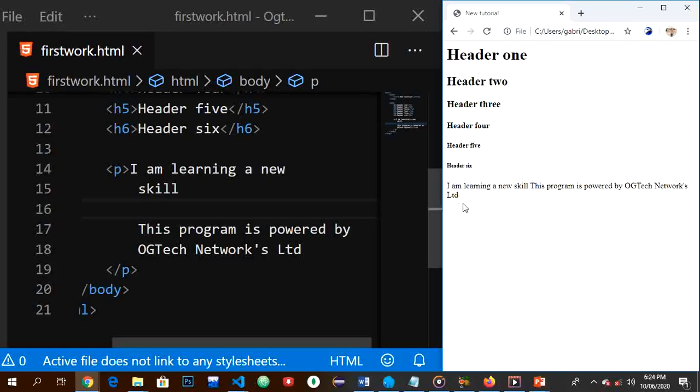The reason is that the screen is small now. So I'm learning a new skill. This program is powered by Logitech Networks Limited. But they were not on the same line in the editor. How come they are on the same line here? Take note of this. Anything written in between the same tag, in between the same element, will be displayed together.